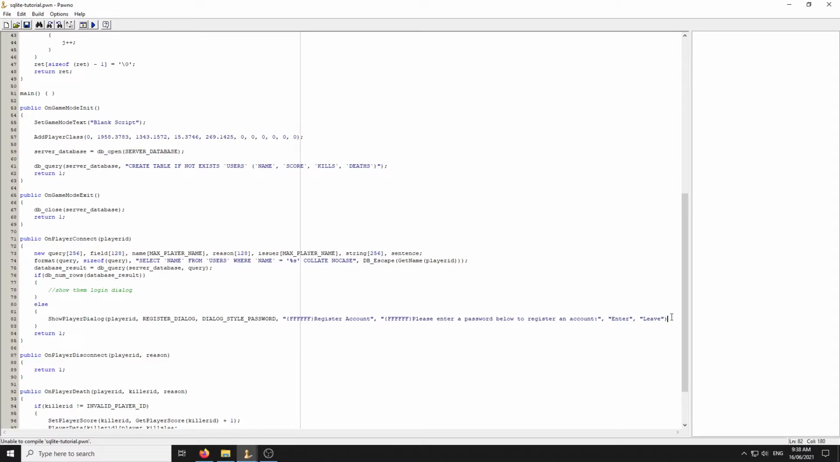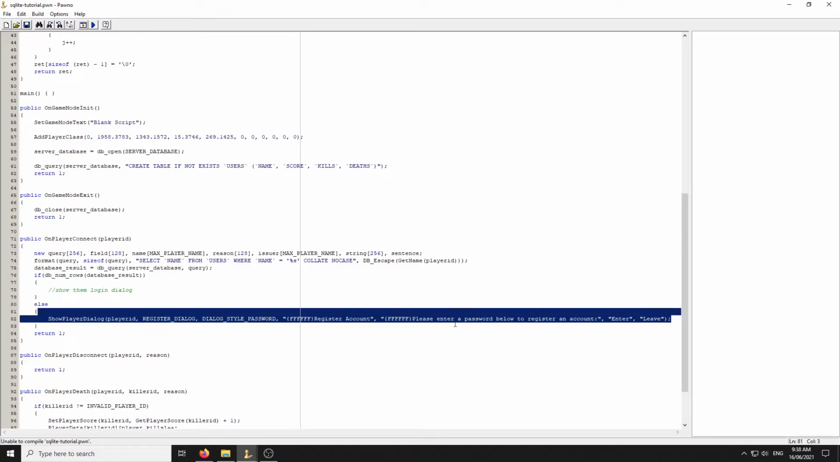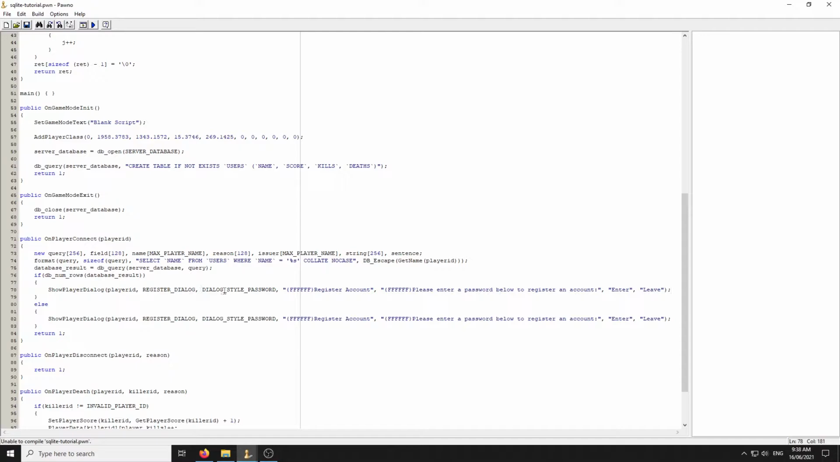But we'll just quickly create the login dialog. We'll go login. Register account. Account login. "Please enter your password below to log into your account." Alright, enter, leave. Alright, that's what we need. So that should compile, guys.